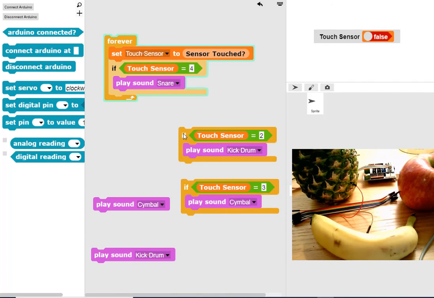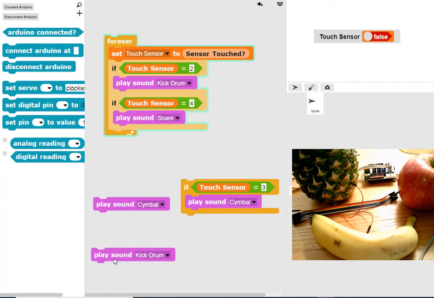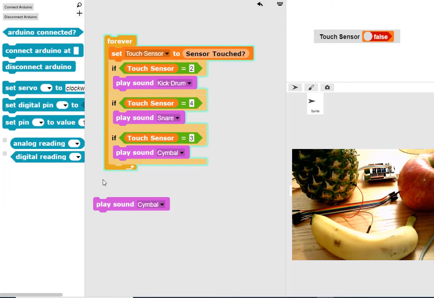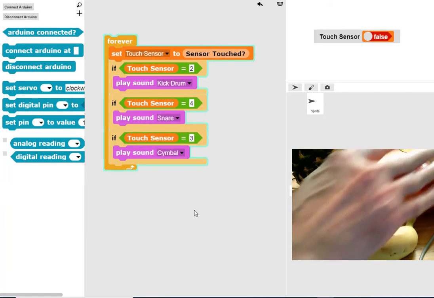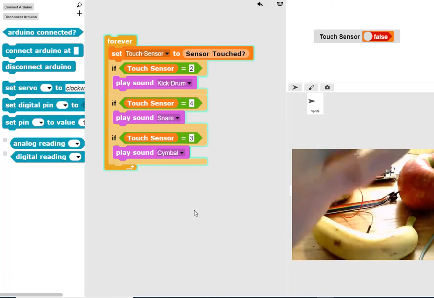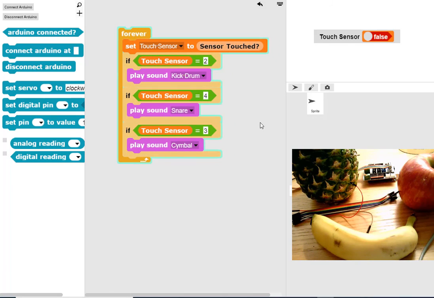And so similarly, I can add in a kick drum, and I could also add in a cymbal. And now I can use these touch points to control the drum sounds in this case.